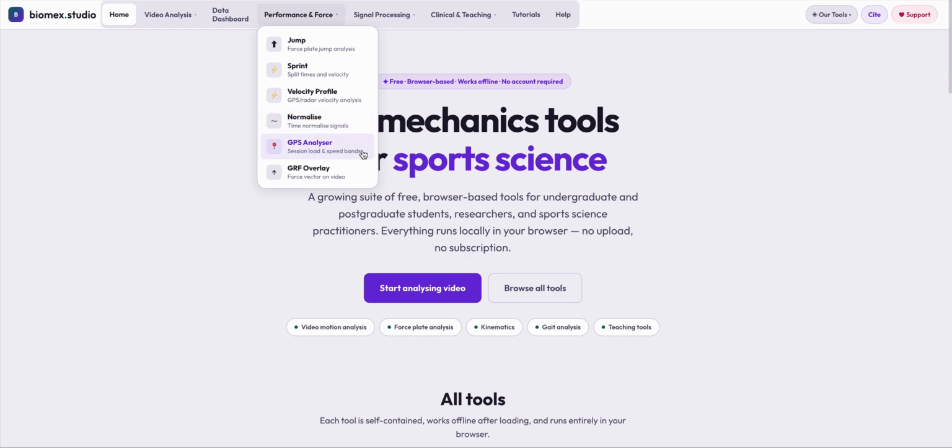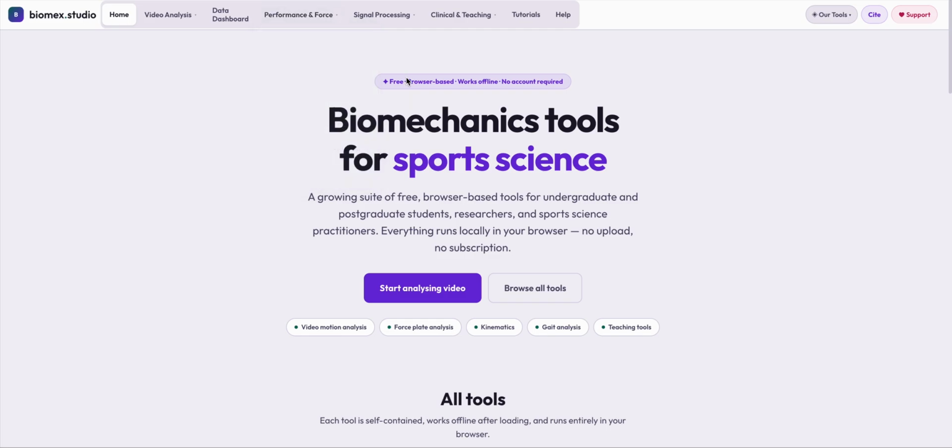If you have latitude and longitude data, GPS Analyzer is the one for you. In there you can upload the lat and long data and it will break it down into different speed bands and give you lots of information. If you've got a video and you want to overlay some ground reaction force data from a force plate, or if you know the peak forces, you can create a video with the overlay in there as well.